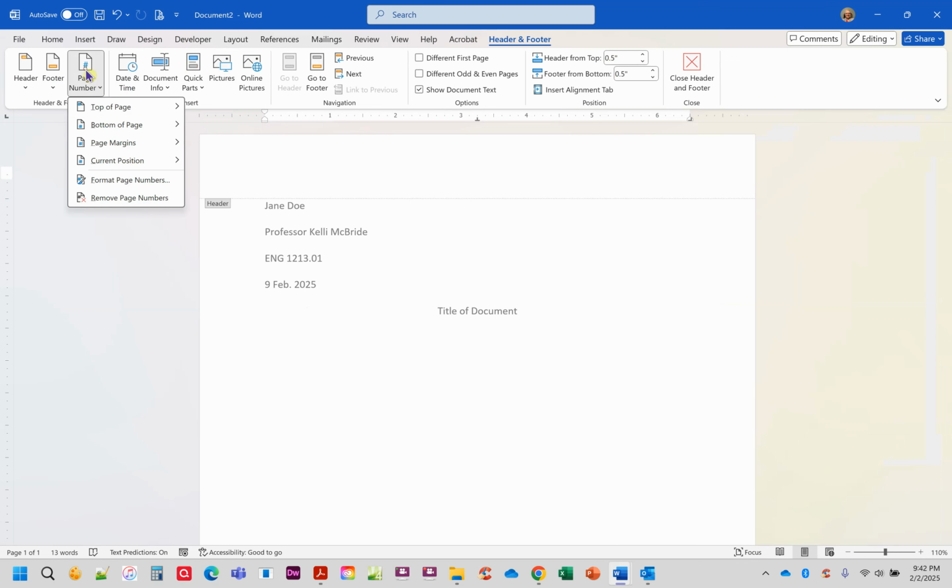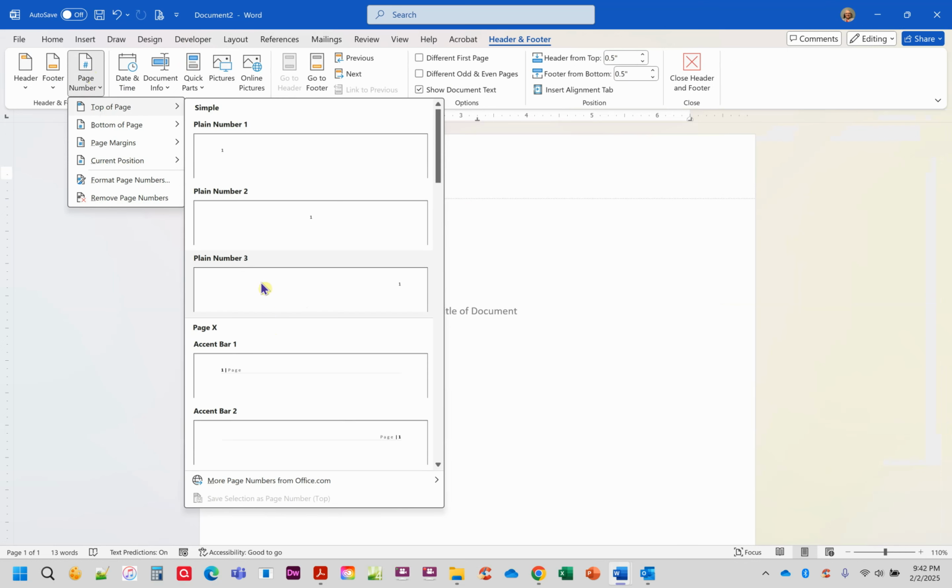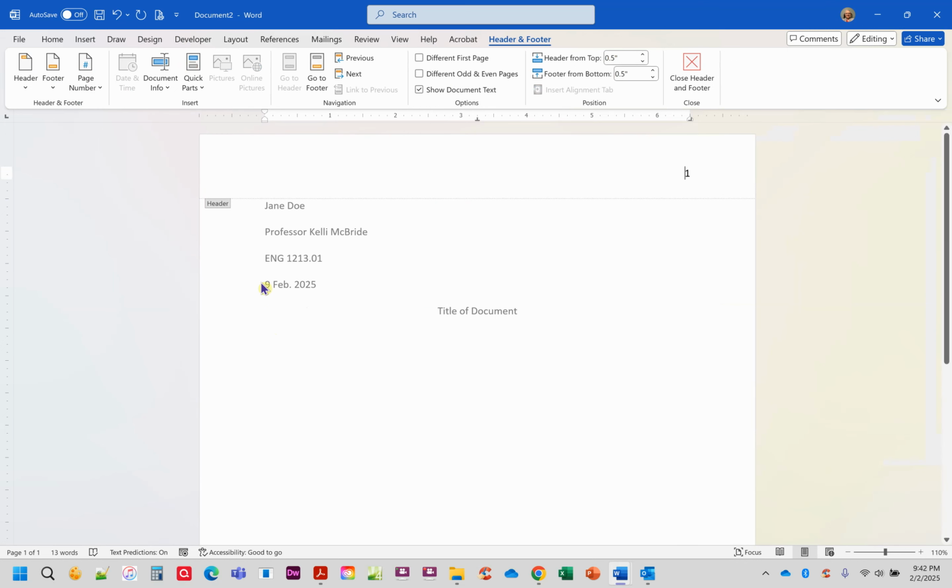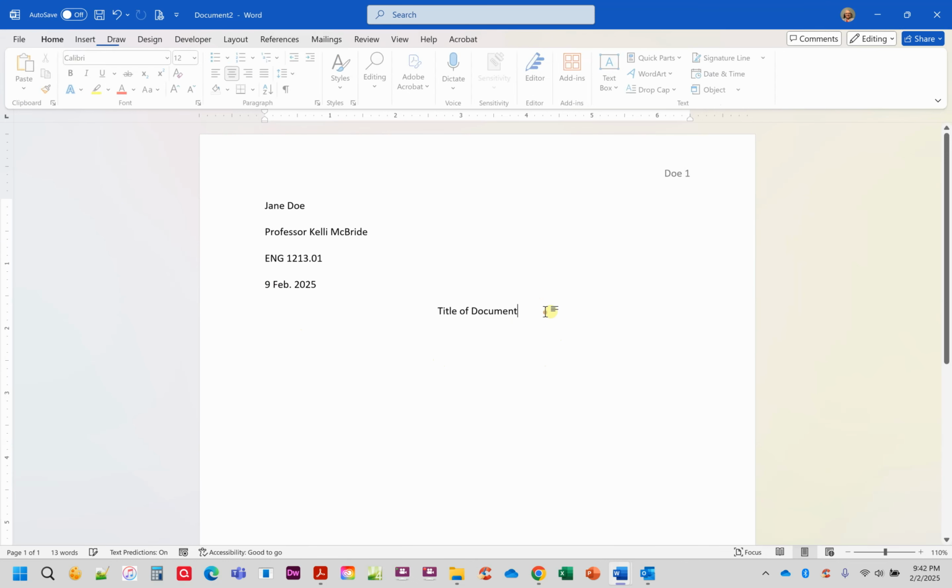It's going to change that. I'm going to hit top of page, plain number 3, and then I'm going to put my last name followed by a space, or you will put your last name followed by a space. Now, if all I did was hit the number 1 as opposed to insert the page number, it would just repeat number 1 on all my pages. So you have to use that insert page number. I'm now going to double click back here, and then I can start typing.